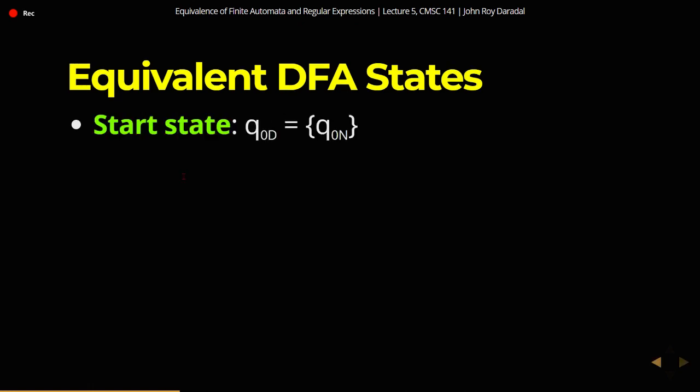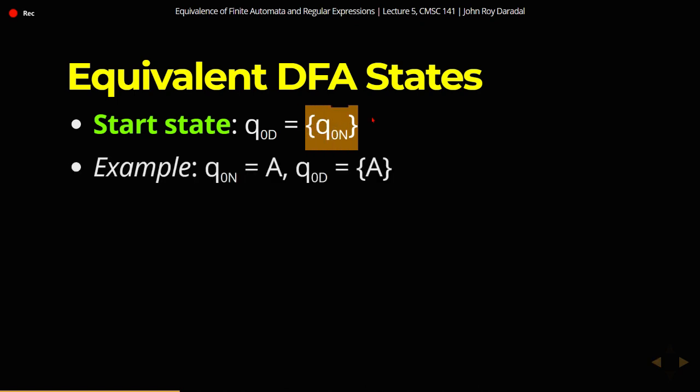Okay, so for the start state, we'll just start with the original start state of the NFA, and then we'll wrap that in a set. So it's only this one start state. There's still only one start state. So let's say if your original start state was A, our new start state in the equivalent DFA would be the set of A.